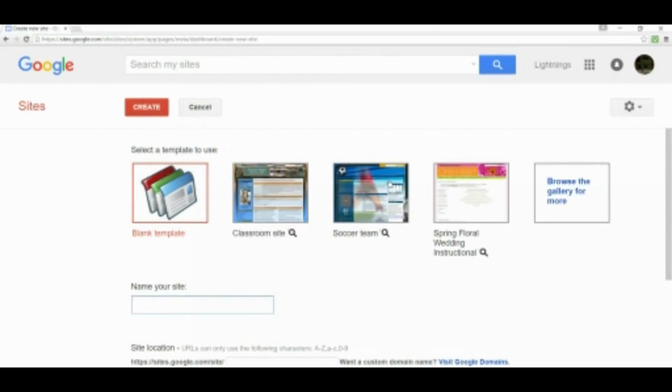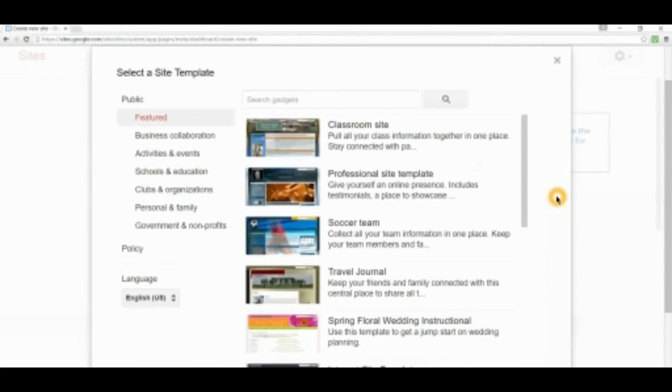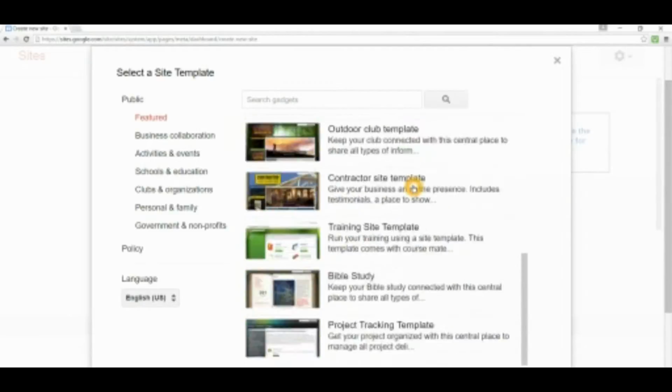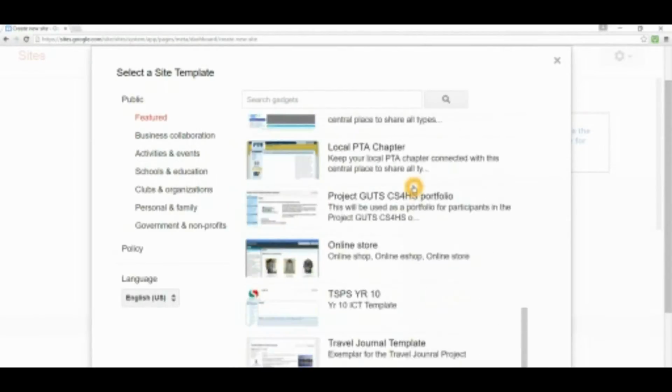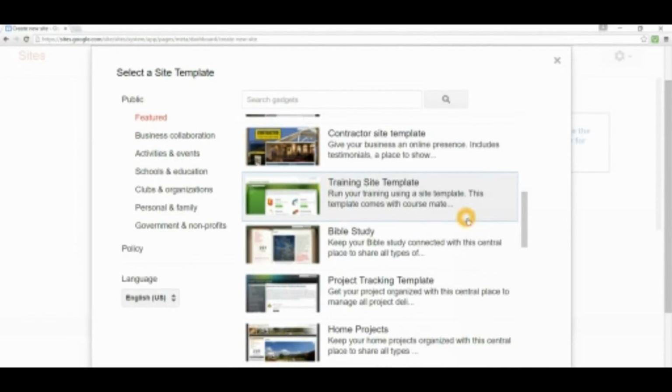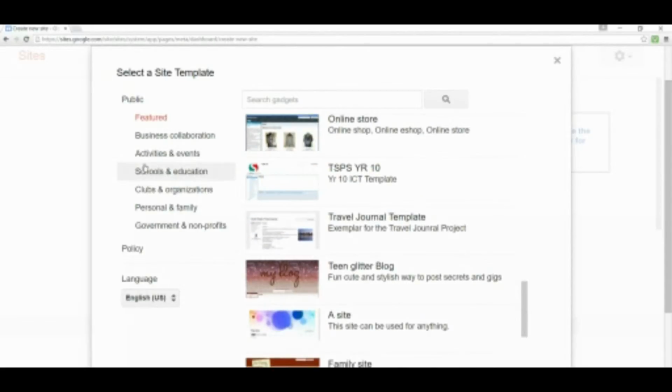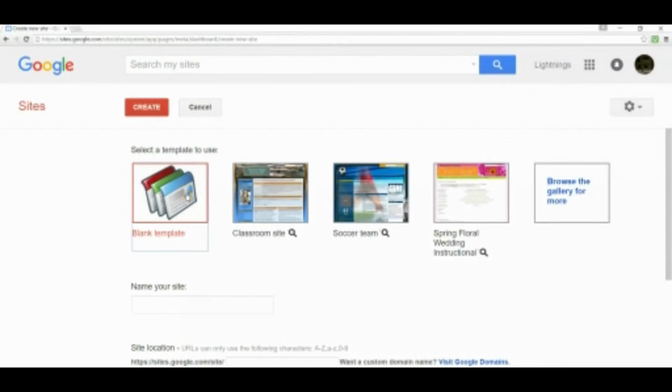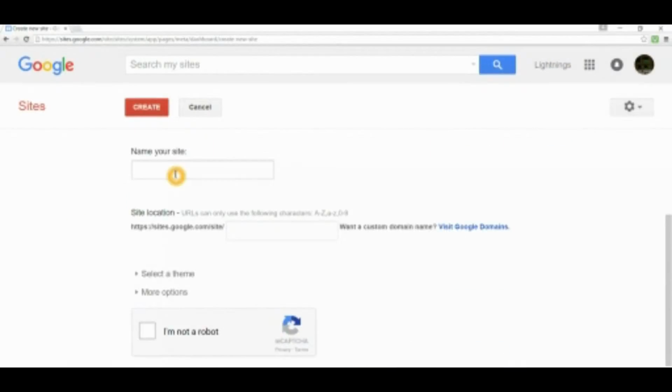So you have your basic blank templates and then these three. You can browse for even more. There will be a completely unfiltered version of all of the templates that they have, or you can use these to specify exactly what you are going to be using it for. So for this, we'll just be using a blank template.